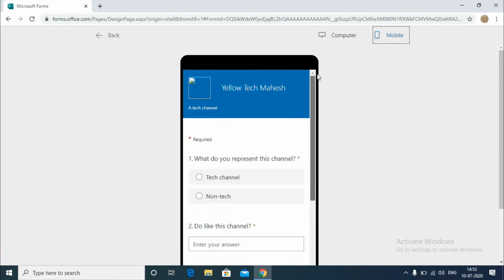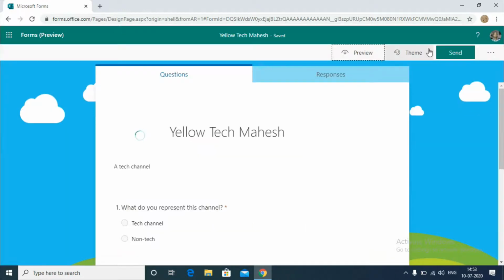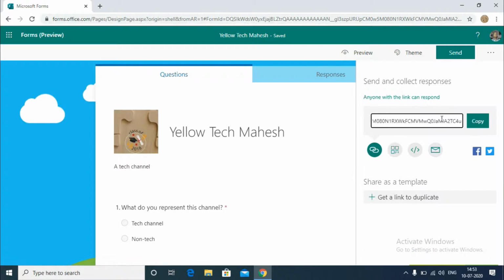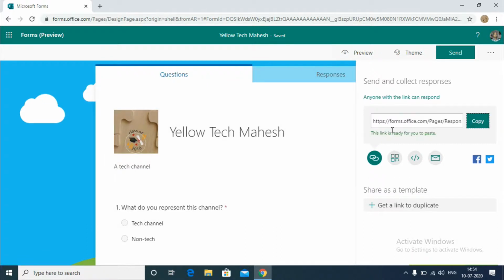Nice, right? Back. Click. Yeah, now the image is loaded clearly. Okay, click on the send. This is the link from which we can respond to this form. We can copy it and share it with others who want to fill this form. Click there and it will copy. As it is already copied.